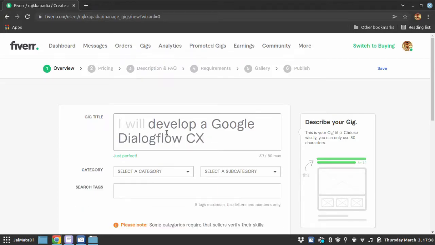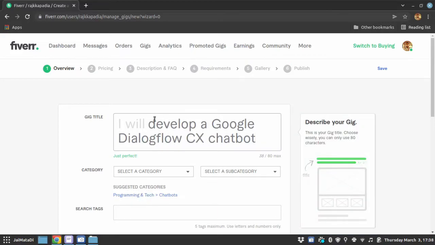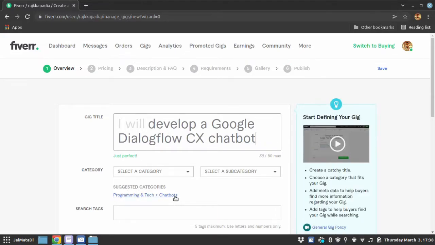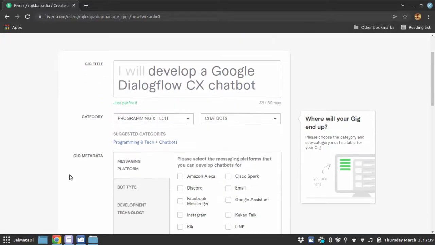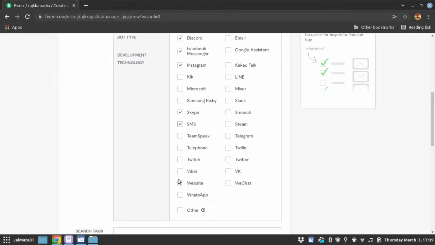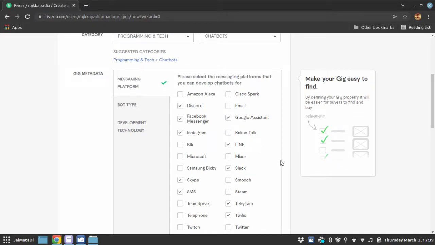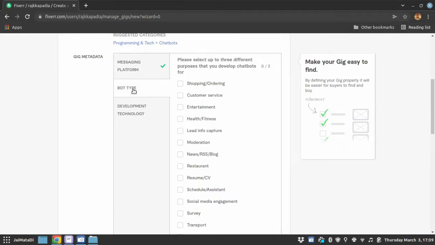Dialogflow CX chatbot. Now it has suggested that the title suits this programming tag and chatbot category. I'll select that because it is true. Now I'll select the messaging platforms: Discord, Instagram, Skype, SMS, Viber, website, WhatsApp, WeChat, Twilio, Telegram, Slack, Line, and Google Assistant. Okay, now bot type.